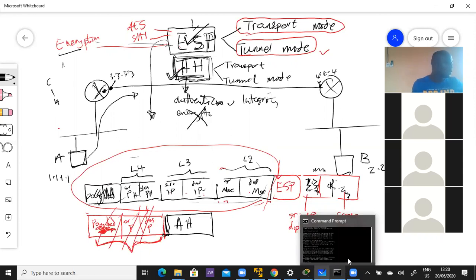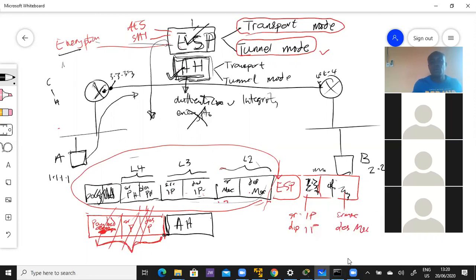Okay. So we are still on IPsec VPN. Let me clean this.